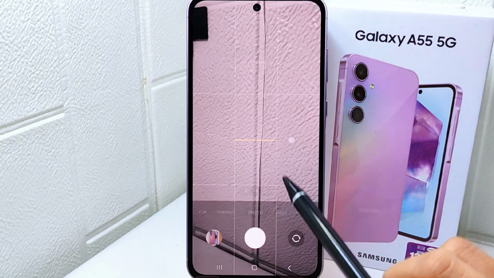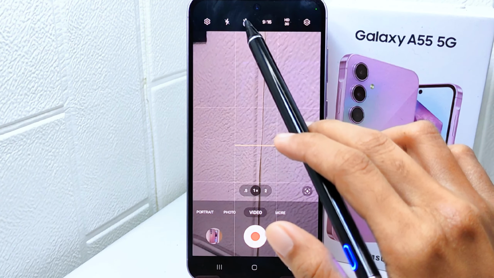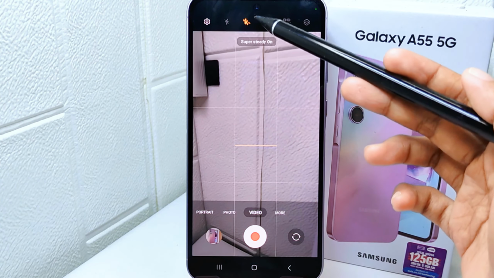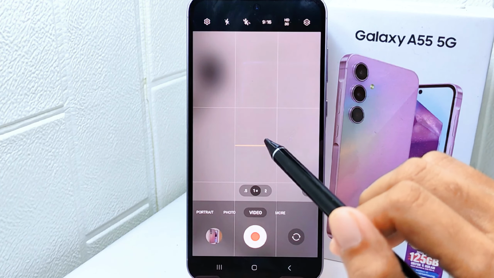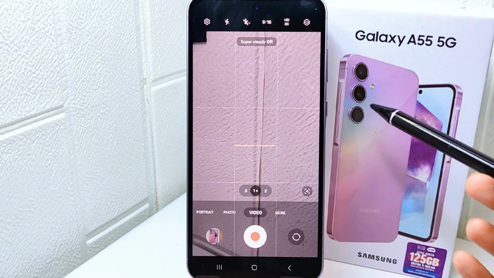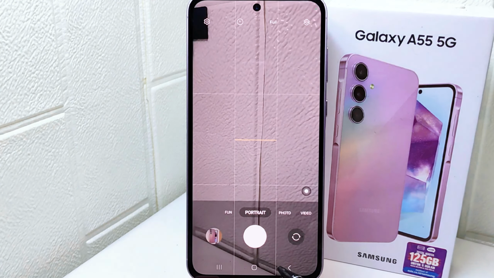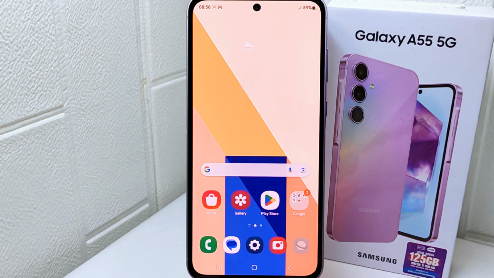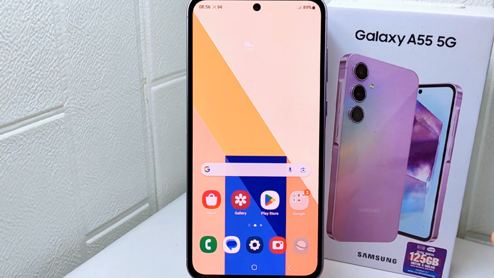And explore a range of creative possibilities with a variety of filters and effects, adding a unique touch to your photos. So, stay steady on the move with Super Steady, minimizing motion blur for smooth and stable footage, even in dynamic environments. Okay, so the Samsung Galaxy A55 5G redefines smartphone photography, empowering users to unleash their creativity and capture every moment with unparalleled clarity and versatility.